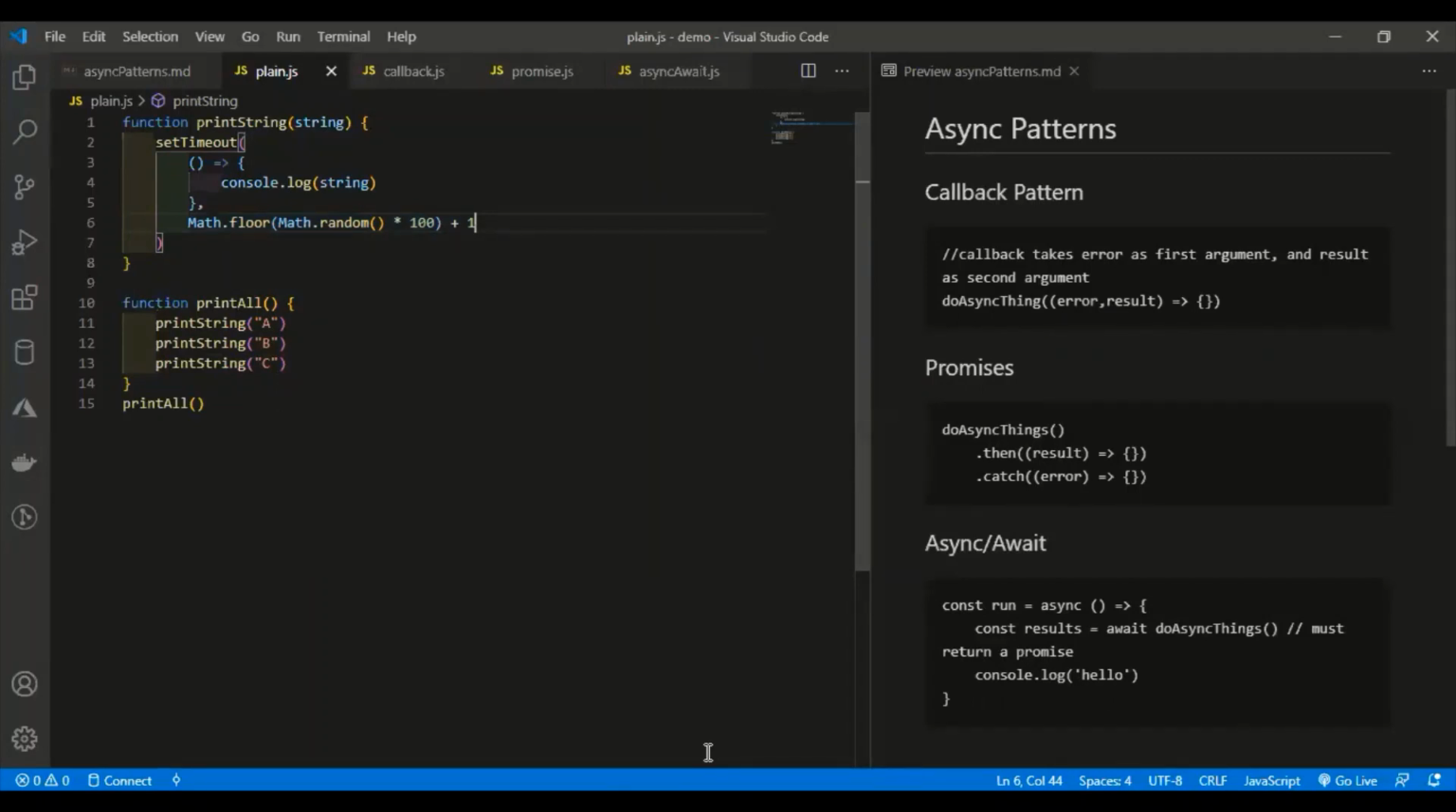Someone else was speaking. Sir, the order is not known to us because the timeout setting depends on the random function. It can be of any order. If the random function sets a greater timer for A, it will print last, and if smaller for C, then C will be printed first. Yes, you are correct here.